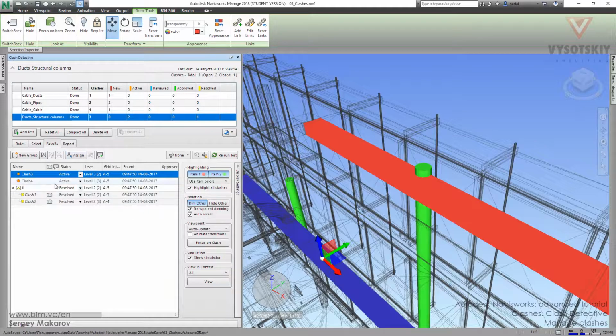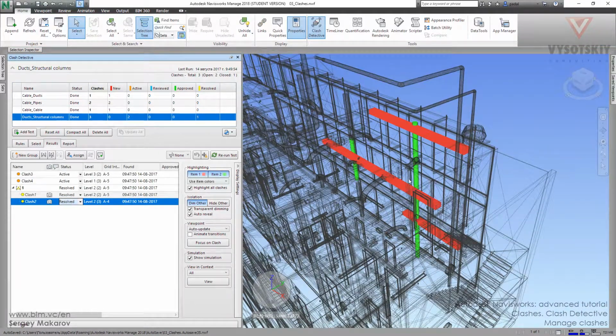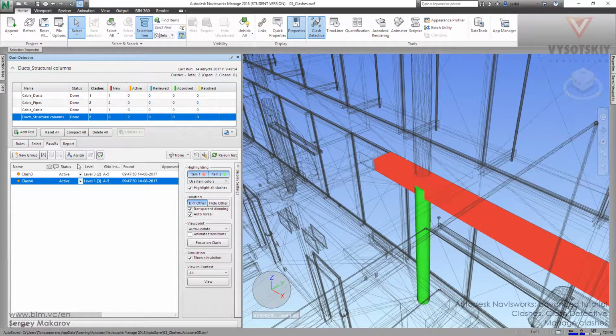And now as you can see, statuses changed. The two statuses now are resolved. This one is resolved and this one. We do not have any intersection in this model now. And this one is active. So if you need to clear all resolved clashes, you only have to press this button, Compact. And now we do not see the resolved clashes.